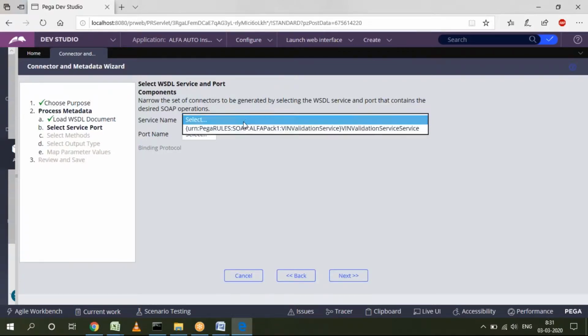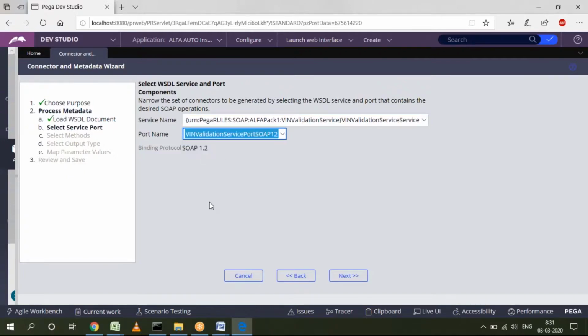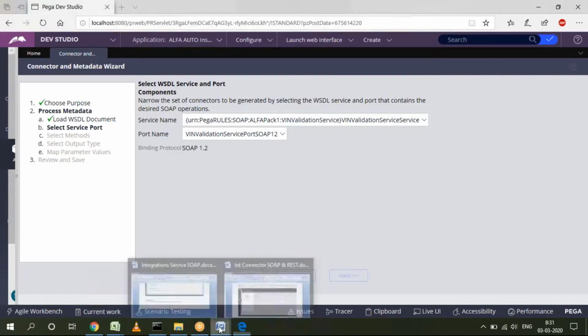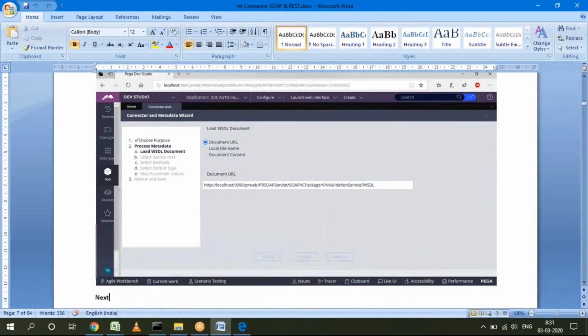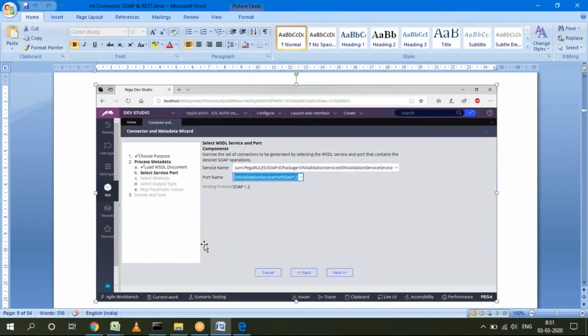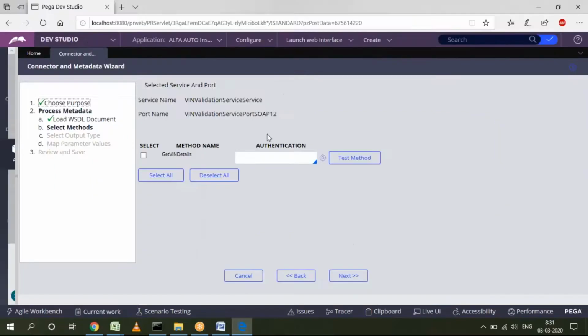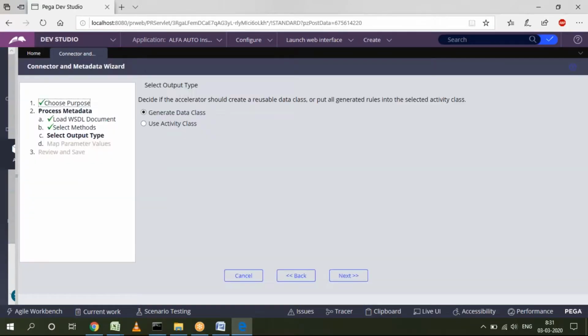Okay, here select the port number and port name, service name and port number. Here select your method. So click on next.